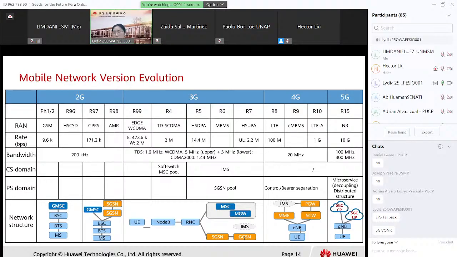And besides the maximum cell bandwidth, in 4G, it canceled the cell bandwidth below 5 megahertz. So at least 5 megahertz. In 5G, at most 100 megahertz or 400 megahertz. Okay. And for the cell bandwidth utilization, do you know the utilization in 4G and 5G?